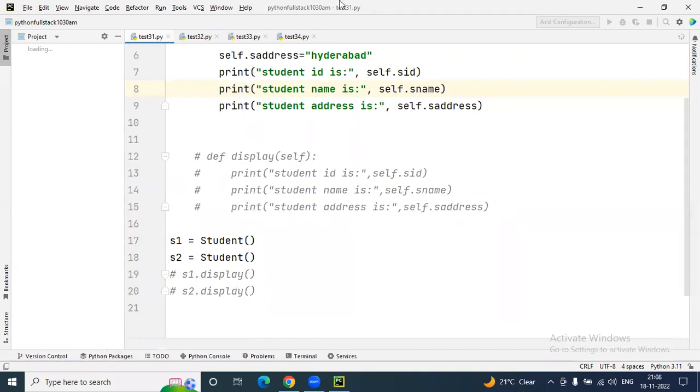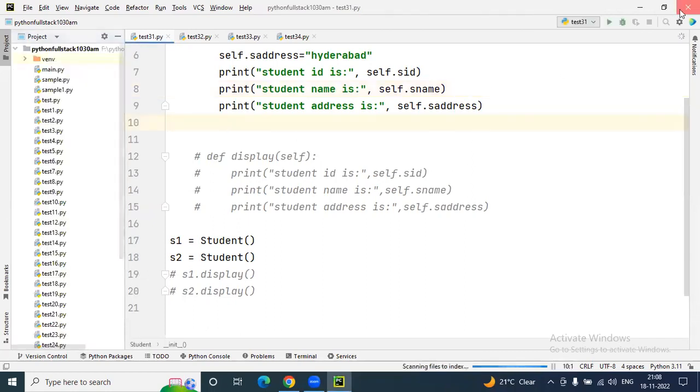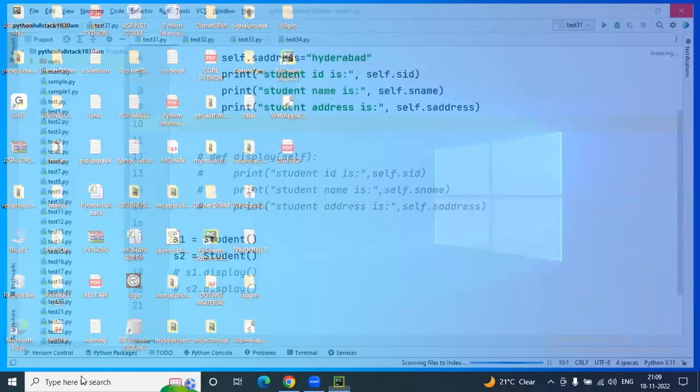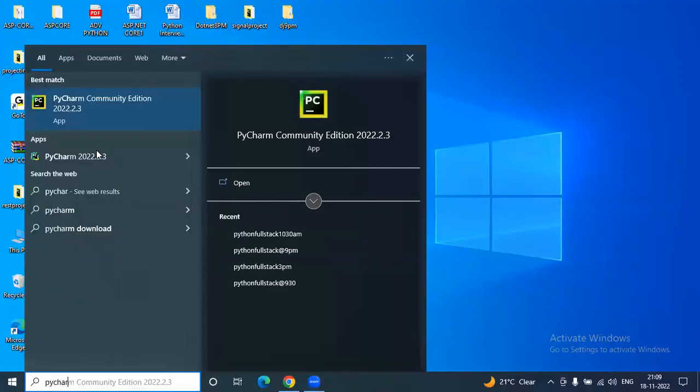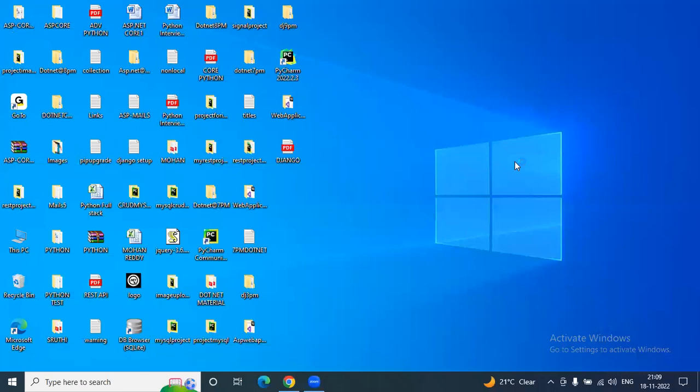So now I'm trying to open PyCharm. The community editor I opened, but let me open the professional one. Give me 1 second. Yes, I'm opening this. So let's open the project also, which we created in the last session.